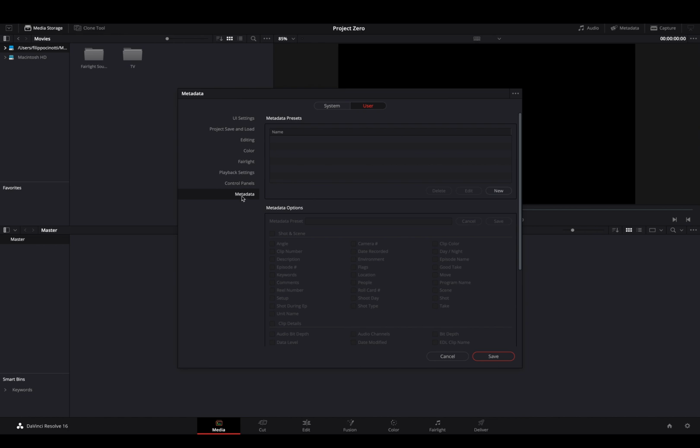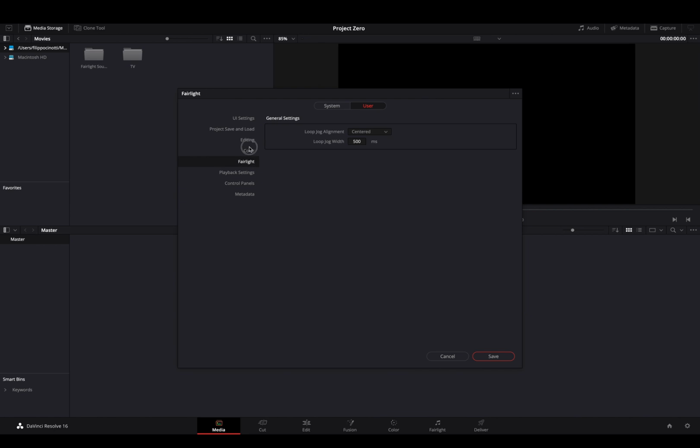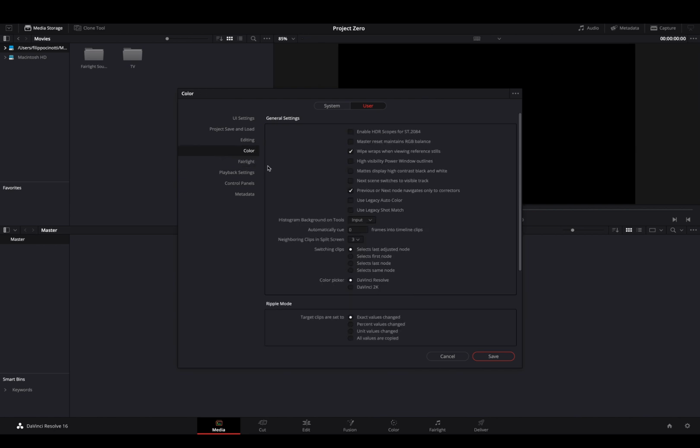Then same thing on the metadata. I'm going to talk about that too. Control panels, if you want to make different changes there. But yeah, by the way, this is about all our sections.